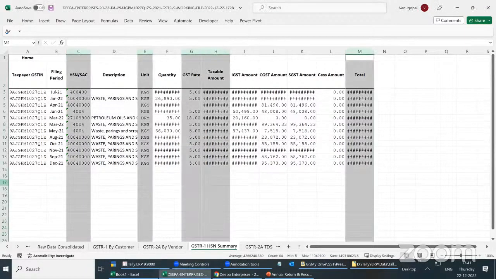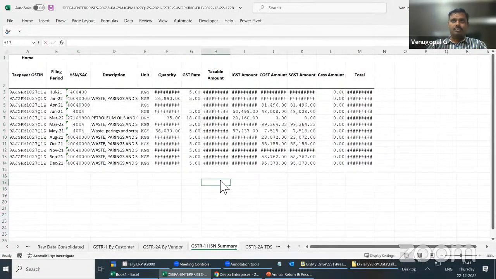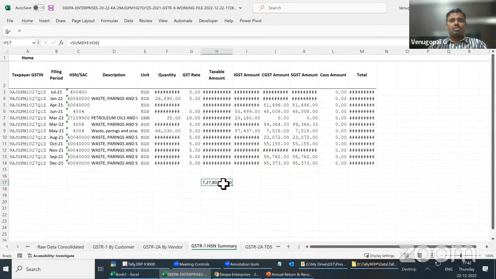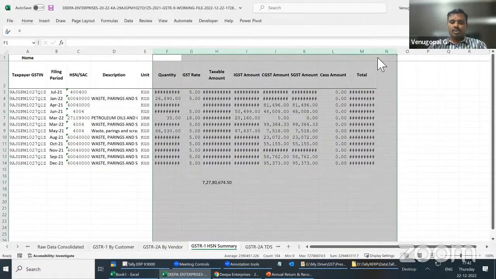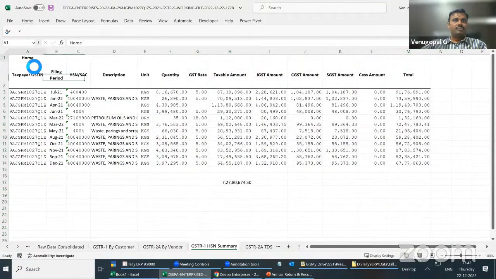So let's total this up. Yeah. You can just put a total and these values will be used in table 17 of GSTR9.